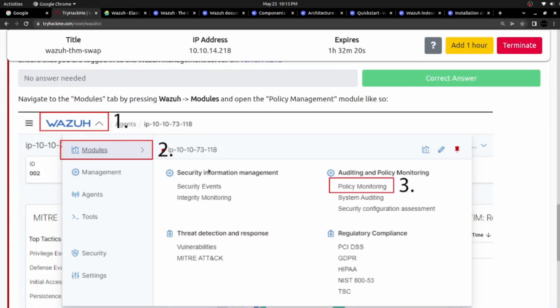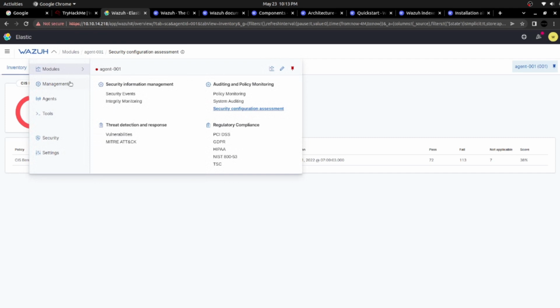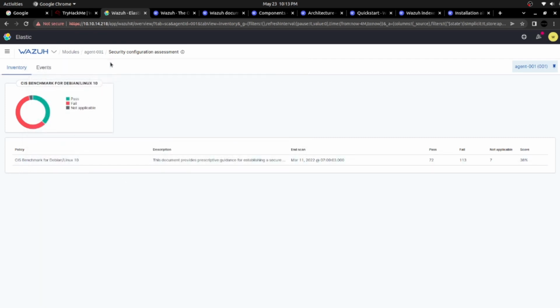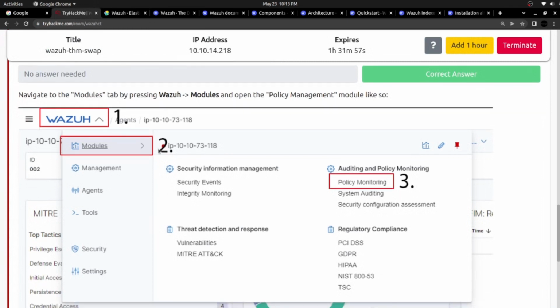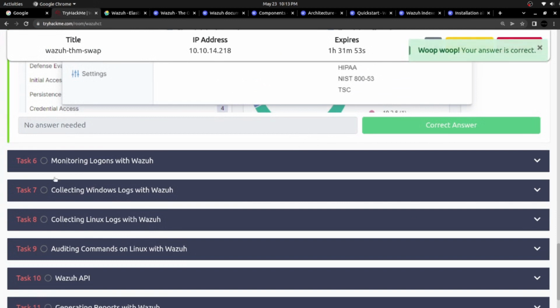So even this one is not convincing, the policy monitoring. I can see only an empty page there when I click the policy monitoring. However, if you load more data and see the policy monitoring, you might get some interesting stuff. But as of now, the security configuration assessment is only showing all these audit compliance details. And moving down further is just information, closing this. And the next item is monitoring logons with Wazuh. So let's go to that.